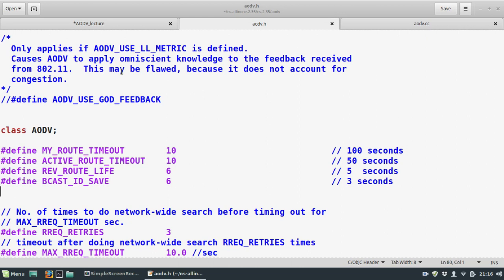So these 5 seconds, 3 seconds, 100 seconds, 50 seconds are all very big timings, because most of the routing will be happening in milliseconds, but they have a timeout interval of up to 100 seconds. Then RREQ retries. RREQ is receive request. Whenever a node enters the AODV in a wireless network, it sends a hello message to all the nearby nodes. The hello message will be a broadcast message, so the nodes nearby will receive it and reply back. So that is a broadcast ID.